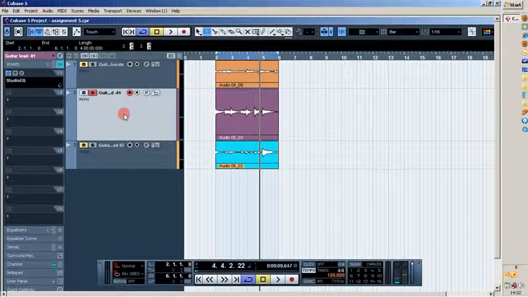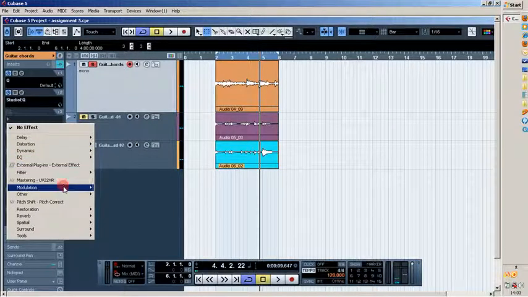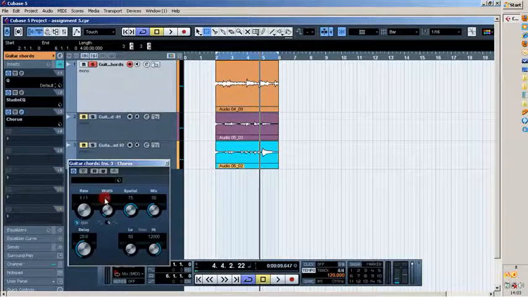So this is the lead which I want to bring out. So let's go to the guitar chords and apply some chorus here. So chorus is basically multiple detuned copies of the same signal, with a short modulated delay. So let's go to the inserts and go to modulation and apply a chorus.